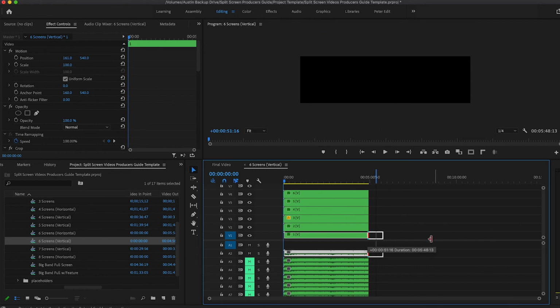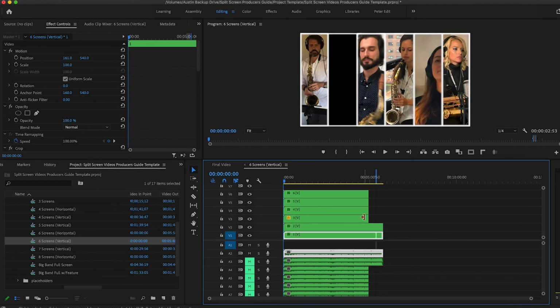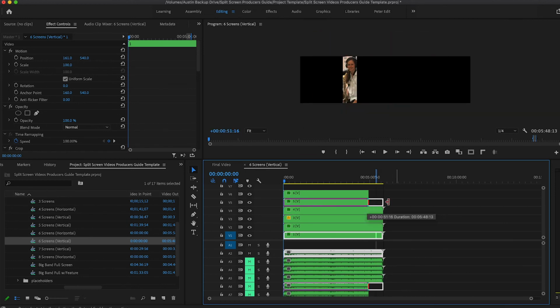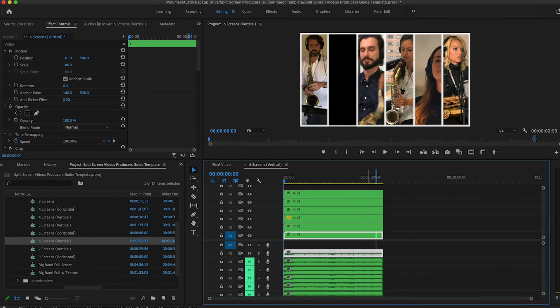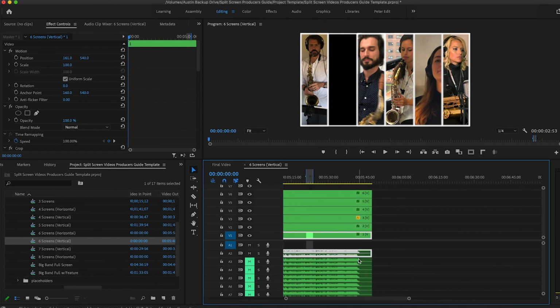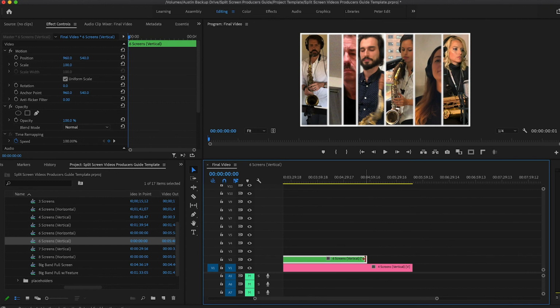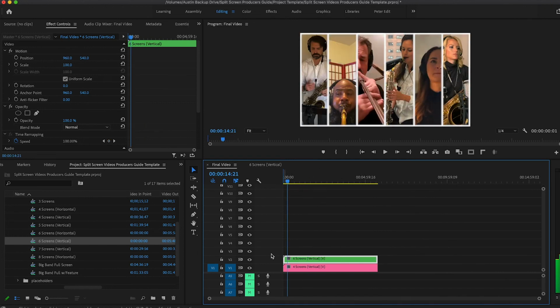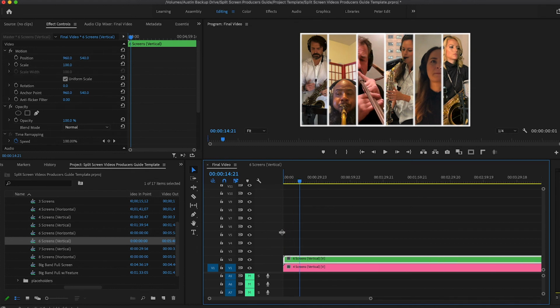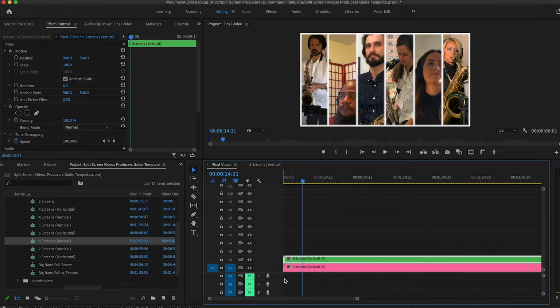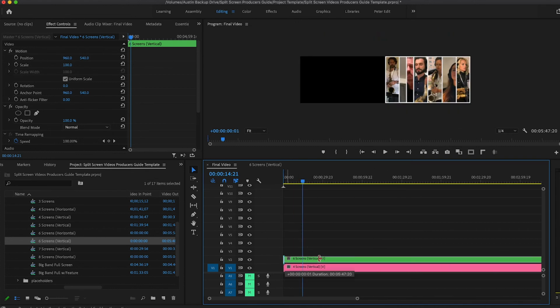So if you come back in here, just drag out your nested sequence placeholders all the way till they don't show up anymore, or you can't go any further. And as you can see right here, that's the end of the track. So when we go back into our final video sequence, you're going to be able to see that we have our full split screens here. So that's our saxes.